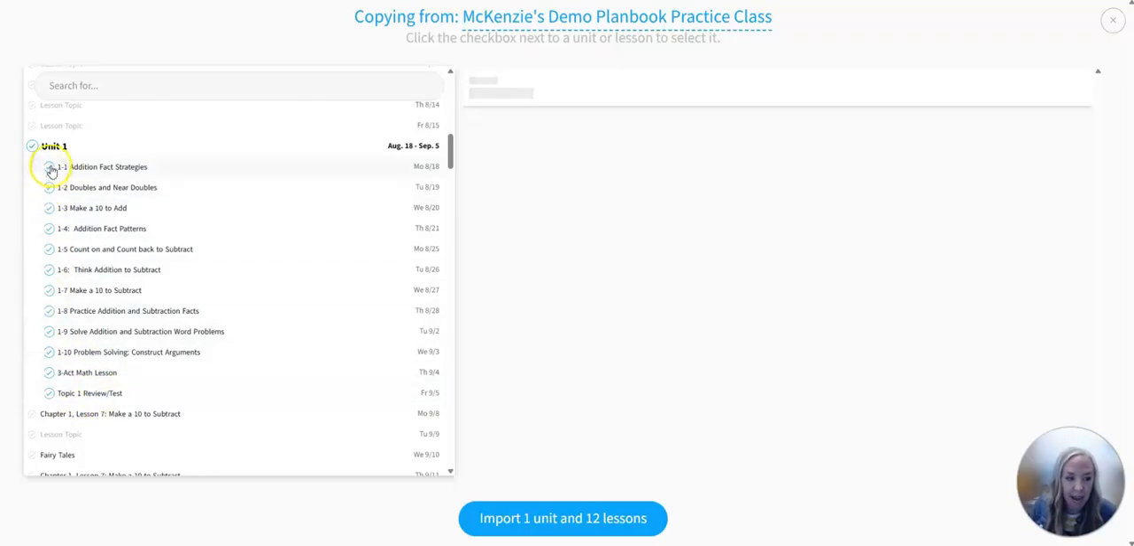If you don't have your units built in, it's not a big deal. You're just not going to see this column over here on the left side in the Unit 1 header. You'll go through and click these lessons individually. But since I have all of them, I'll click Unit 1.